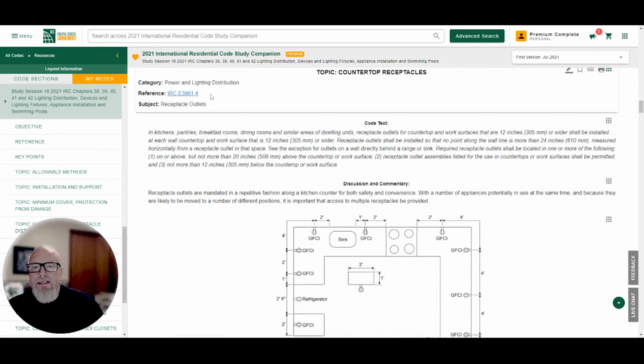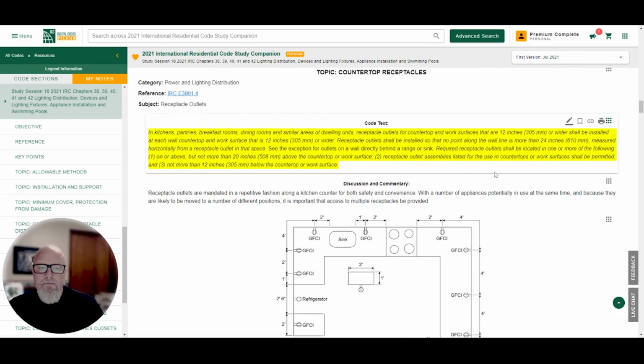All right, section E3901.4, receptacle outlets. So in kitchens, pantries, breakfast rooms, dining rooms, and similar areas of dwelling units, receptacle outlets for countertop and work surfaces that are 12 inches or wider shall be installed at each wall countertop and work surface that is 12 inches or wider. Receptacle outlets shall be installed so that no point along the wall line is more than 24 inches measured horizontally from a receptacle outlet in that space. So you can see the exception for outlets on a wall directly behind a range or sink.